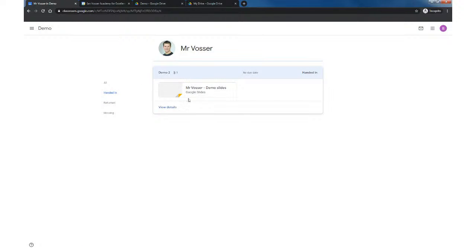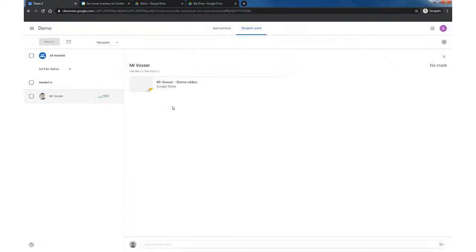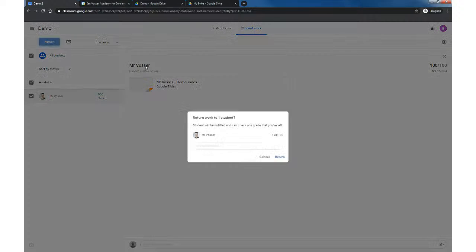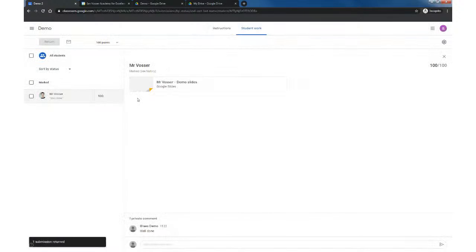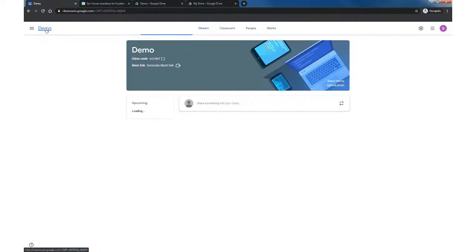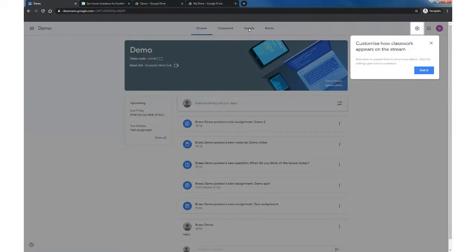So I will just go in here and view the details of the work. And I think that's a great piece of work. So I'm going to give myself 100 out of 100. I'm going to return that, and I'm just going to put there, well done. You can now see here the mark is identified as marked, and it will hopefully show that on the people page as well.